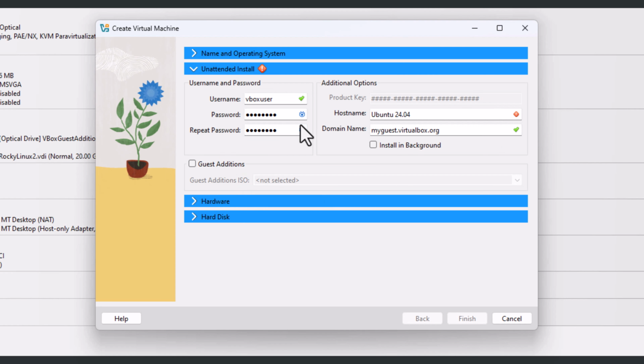Next, create a user. Create a hostname. I will give just Ubuntu, and next, click on the hardware.